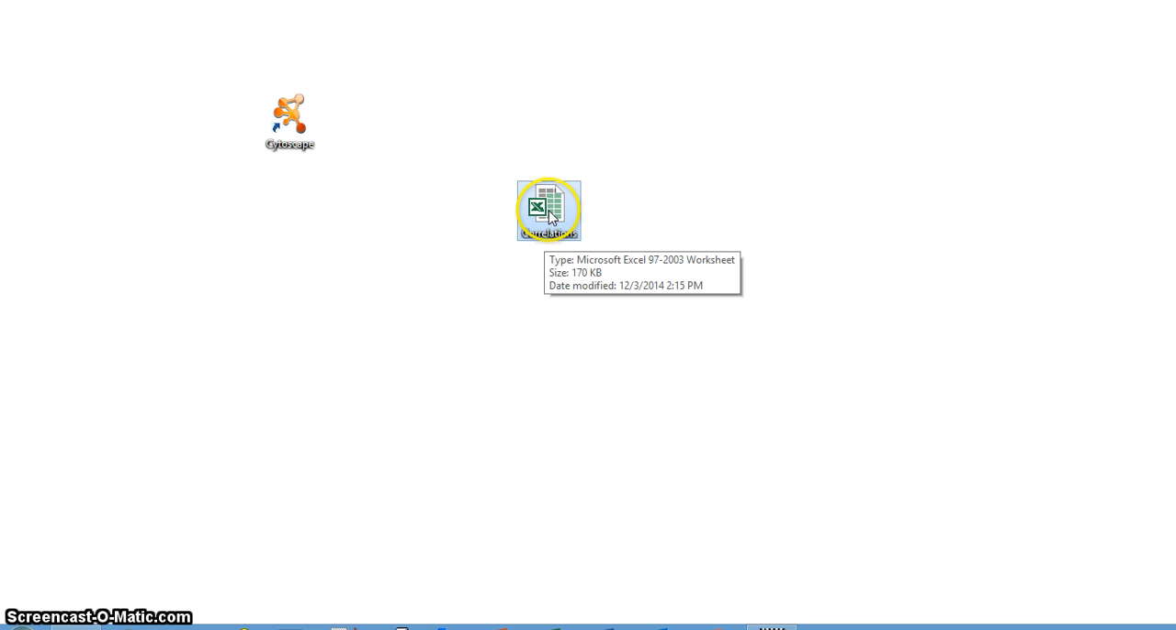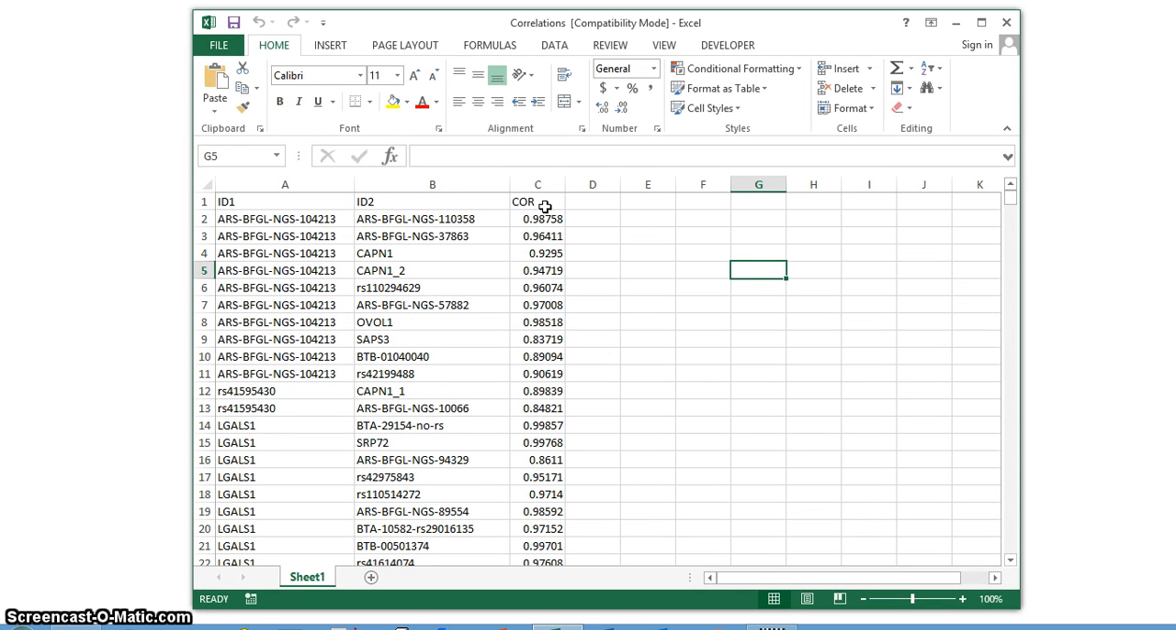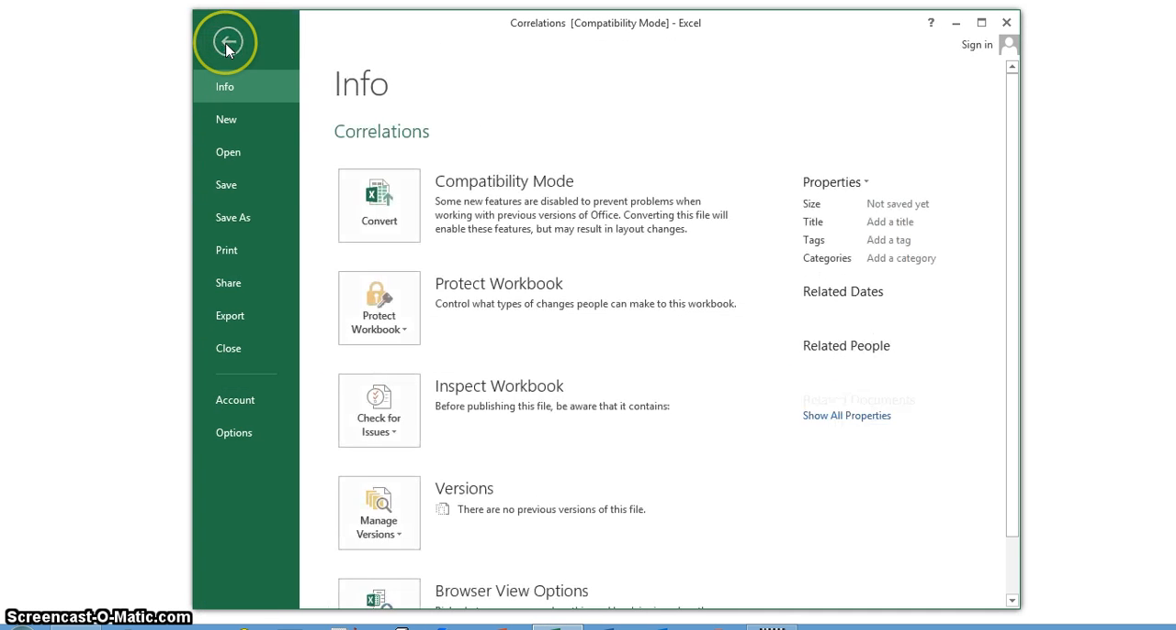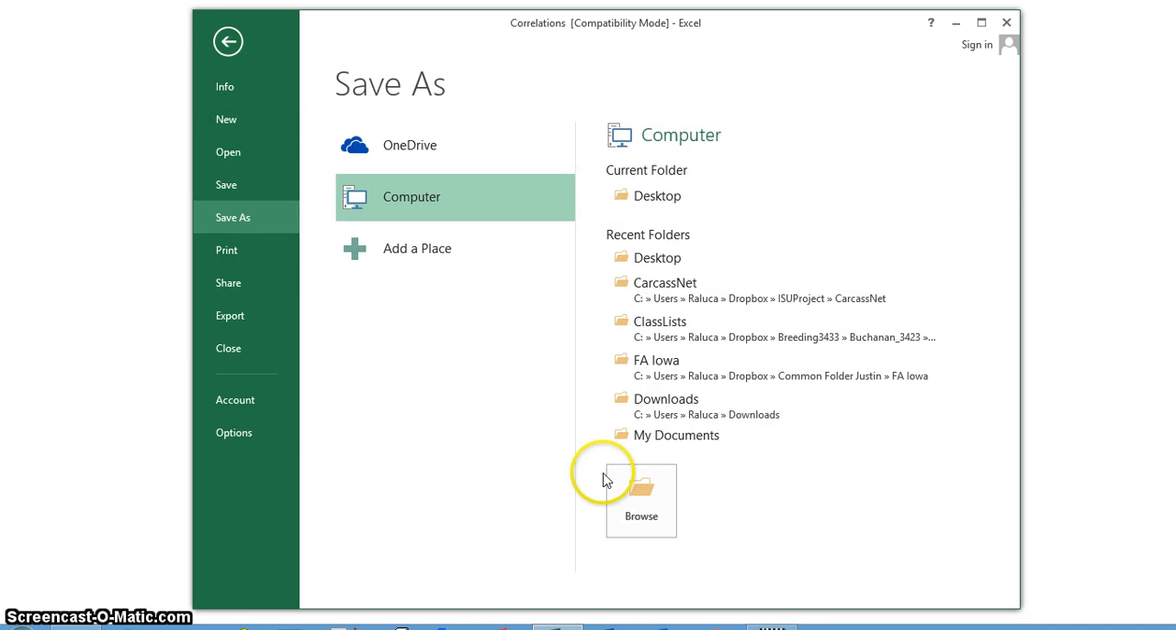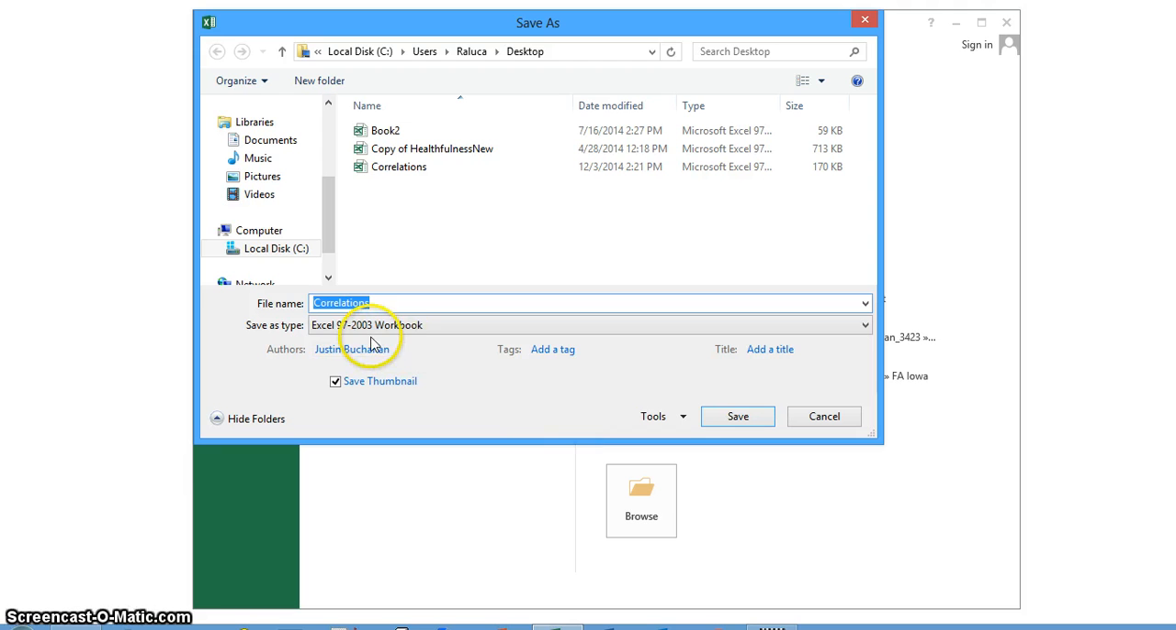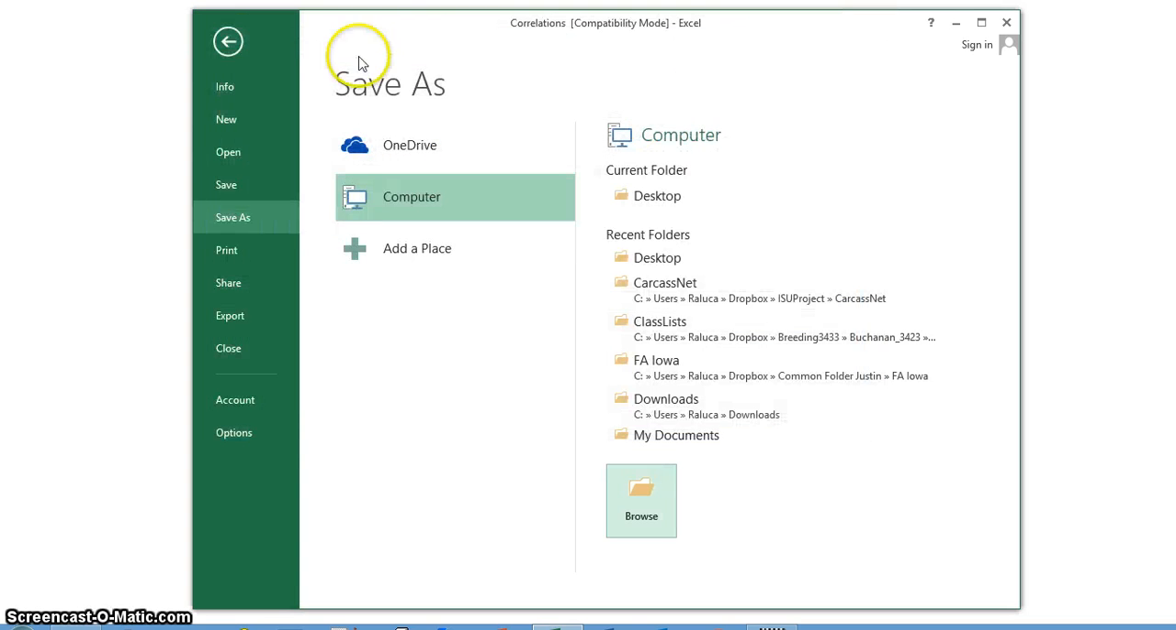So once everything gets annotated, we need to make sure it's in the right Excel file. Cytoscape likes the 97 through 2003 workbook, so that's how I save that file. 97 through 2003 workbook.